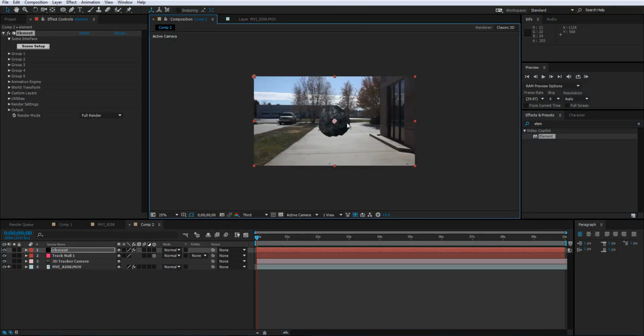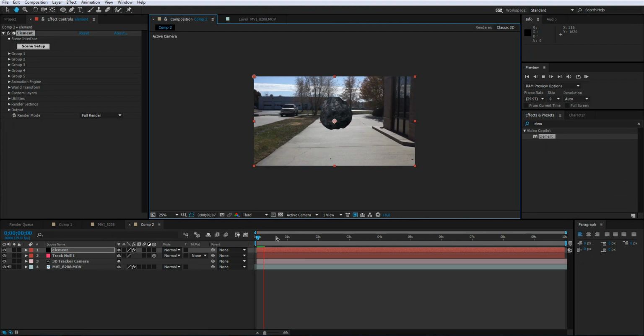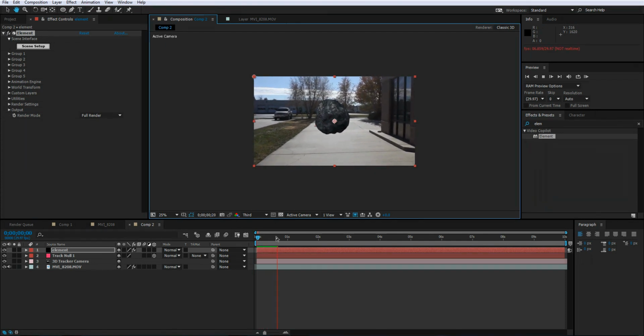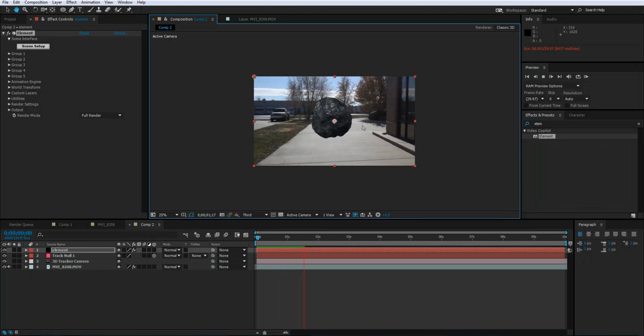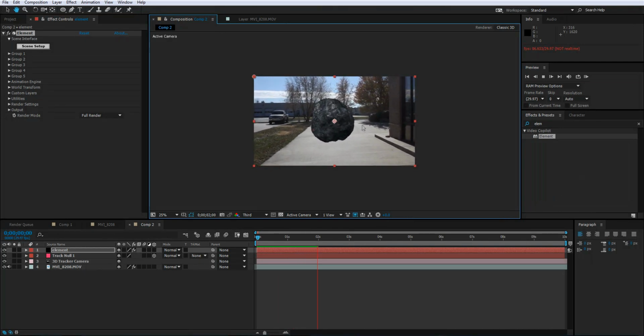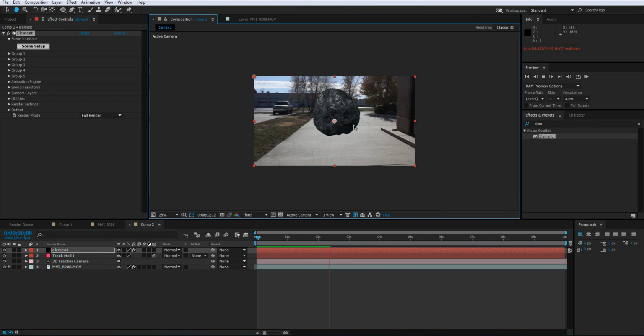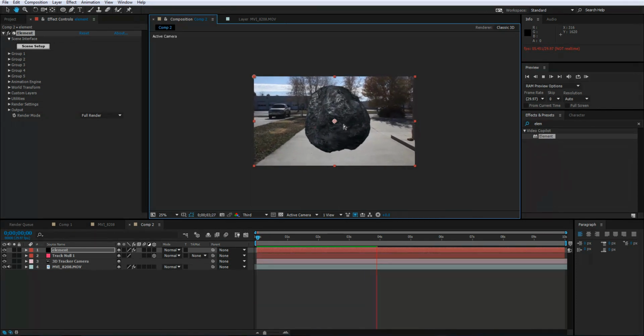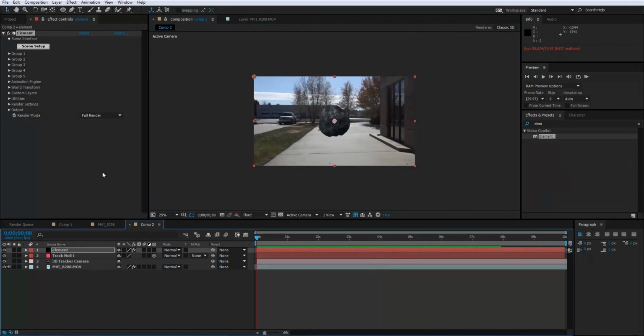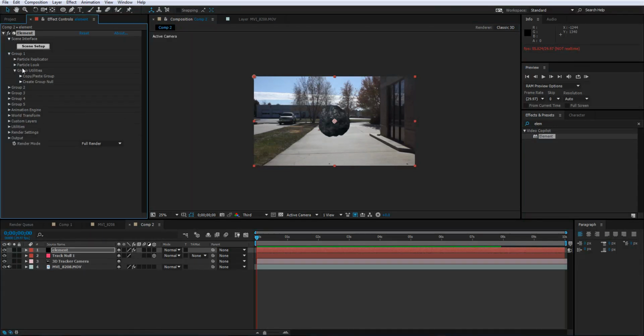All right, so if you scrub through this, it's just kind of hanging out in space right now. So it's here. It's in space. We don't really want it to be just in space because, I mean, it's composed in there, but it's not composed well. We've got a floating rock, pretty much. That's what we got. So what we're going to do is we're going to drop down our group 1, and then we're going to go to particle replicator.